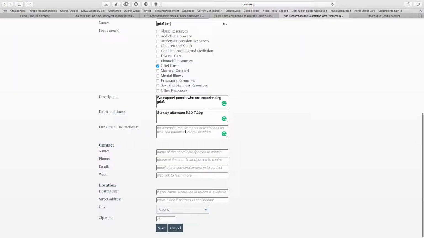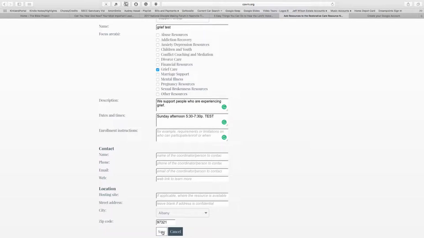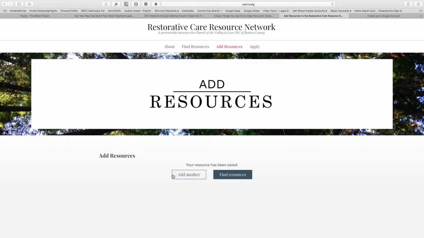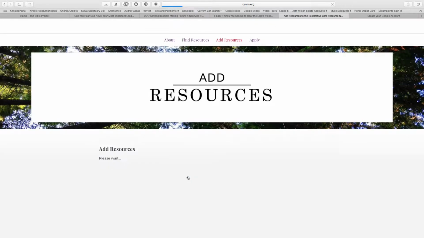This is a test. And let's say we do save. This says your resource has been saved. Then I could add another one.